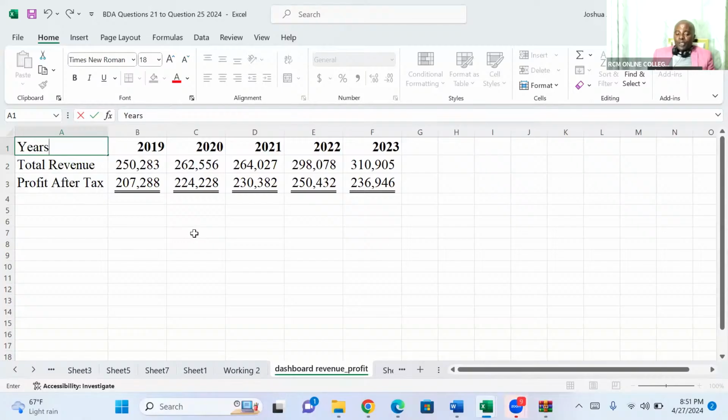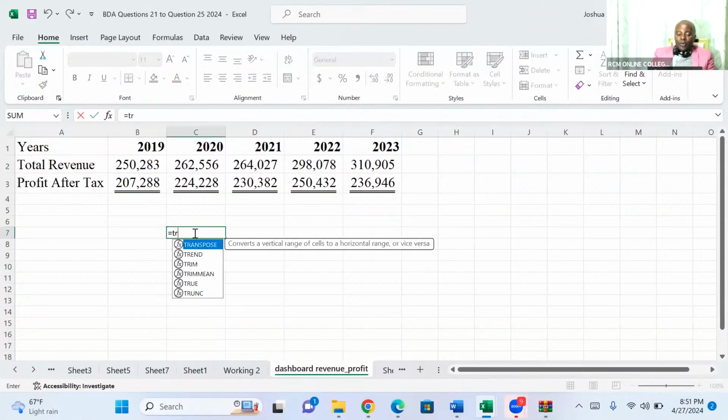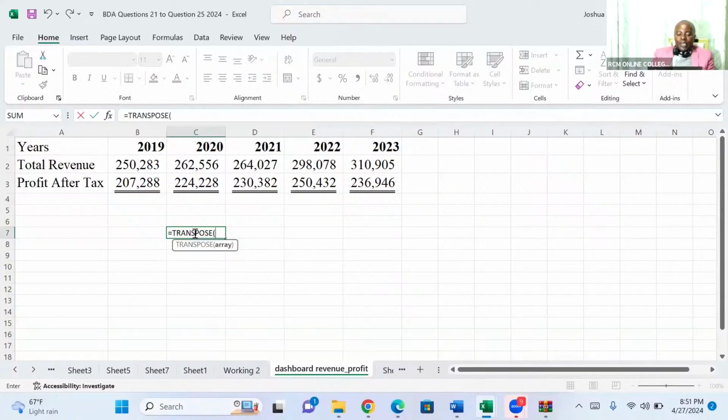So I have to transpose this. To transpose this, ladies and gentlemen, I'll come and use equals. We have transpose. I can see this blue there. Transpose is blue there, so I should double click it. And then they want me to transpose the array. Where is the array? It is this whole thing.